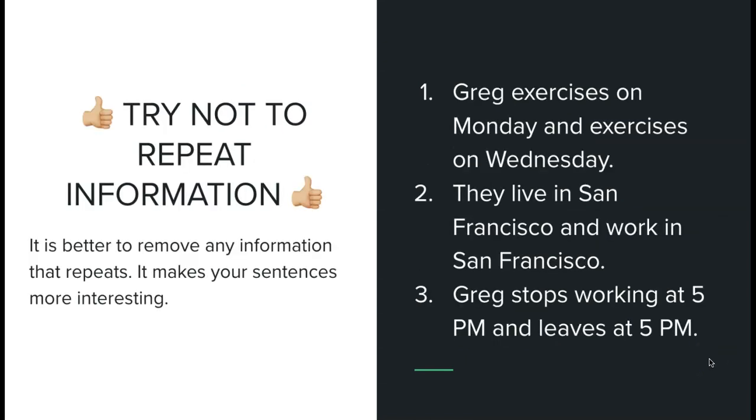Try not to repeat information. For example, Greg exercises on Monday and exercises on Wednesday. It's not necessary to repeat exercises. It's better to say, Greg exercises on Monday and on Wednesday. You don't need to repeat the verb again.